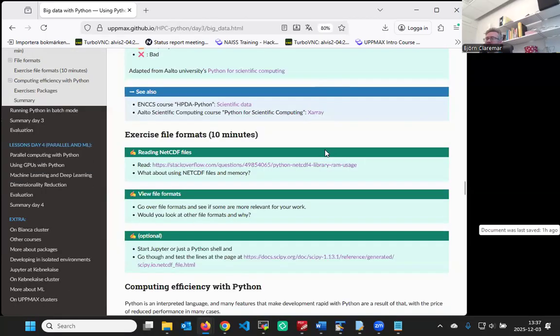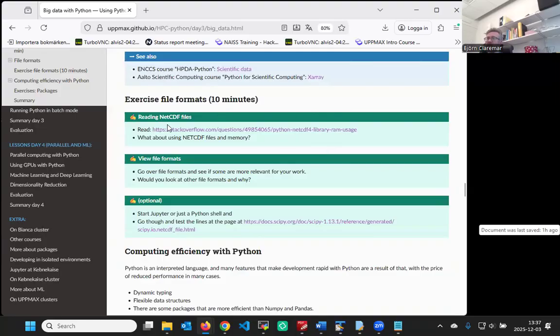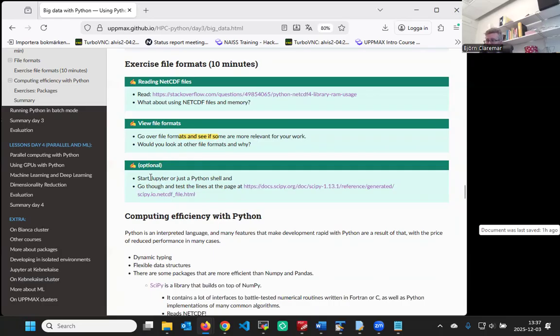An exercise here is about reading the CDF, and I want you to answer: what about using the CDF files in memory? What can you say about this? And then view file formats, to see if some are more relevant for your work, and would you look at other file formats and why, compared to what you use today? And then there is also an optional exercise.